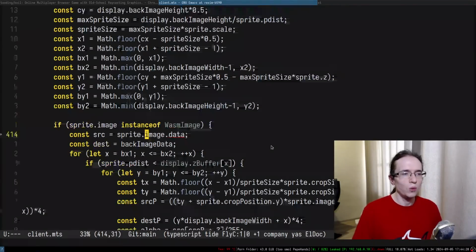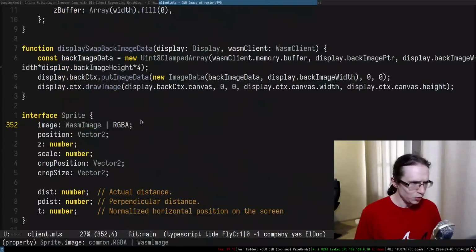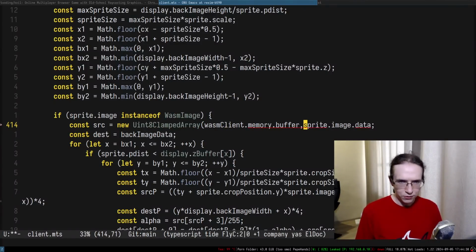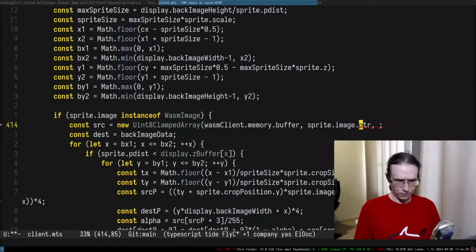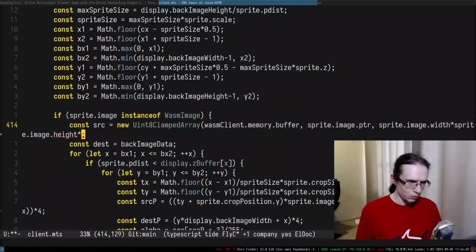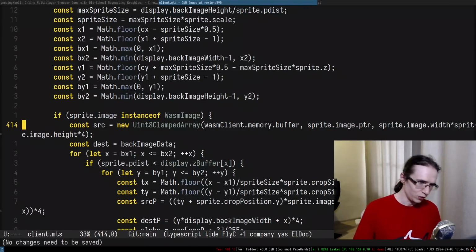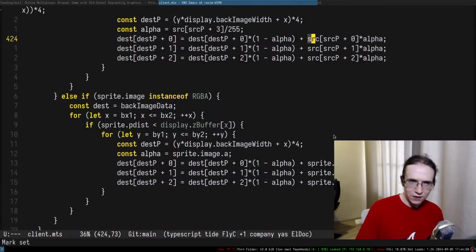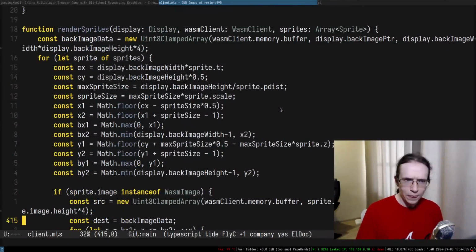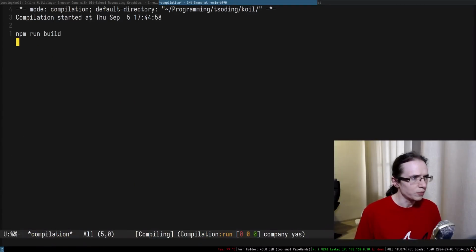Okay, so this is the data. We don't have data in here, so this is image. Yeah, it's a WASM image. I suppose here we can do a similar thing: Uint8ClampedArray, WASM client memory buffer. So here we have a pointer, and then we just grab width multiplied by height multiplied by 4. So now it's src, and we're directly accessing src as bytes. That's it. There are no compilation errors anymore. So we fixed all of them. Let me try to recompile this entire thing.